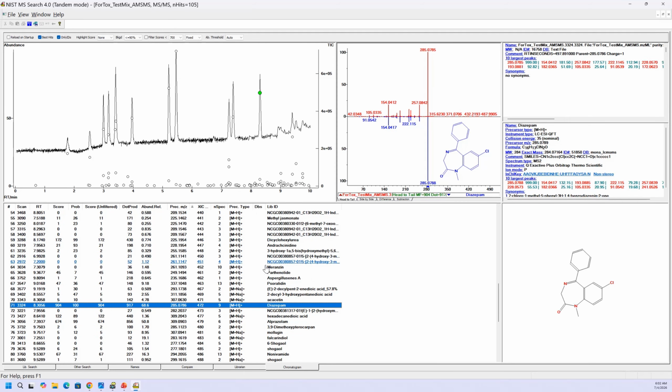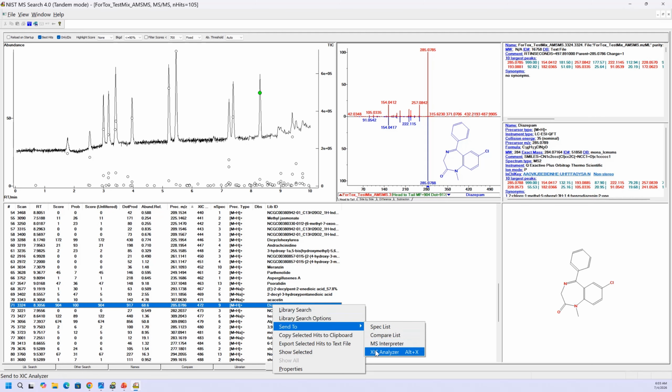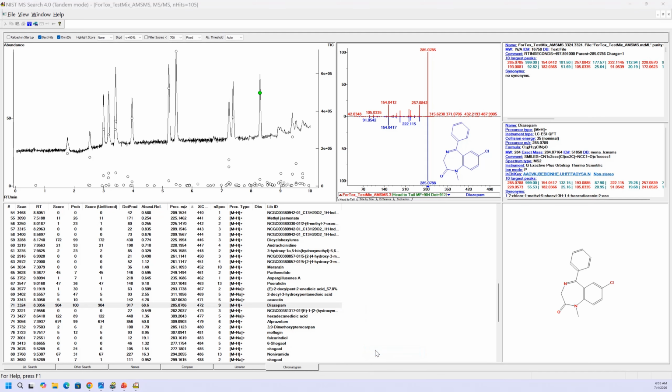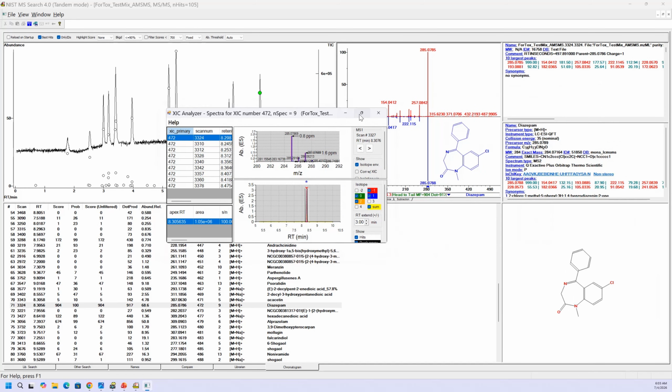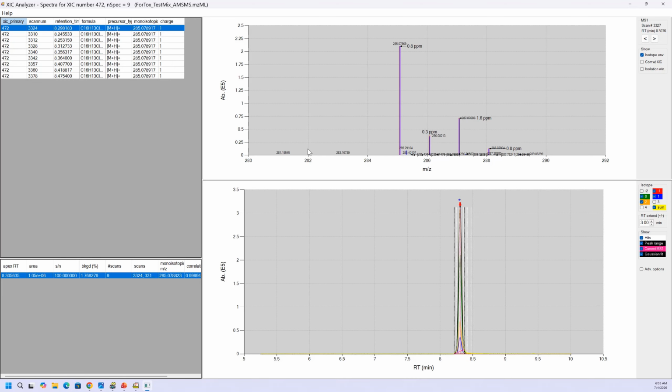The other thing I wanted to show you for the diazepam, you can see it's got this chlorine. And we talked about things that had chlorine will show up as a distinctive isotopic cluster at the molecular ions. So I'm going down to diazepam and I'm right-clicking on it, and I'm saying send to XIC analyzer. It actually opened it up on my second screen, so I'll drag it over here for you and make it full screen.